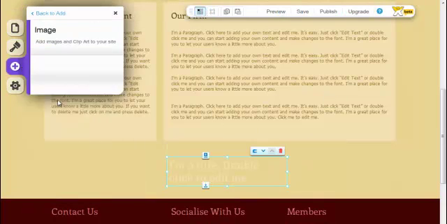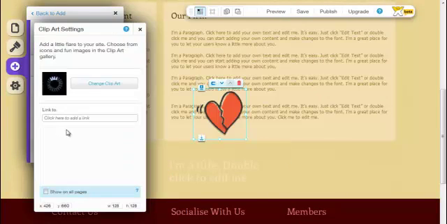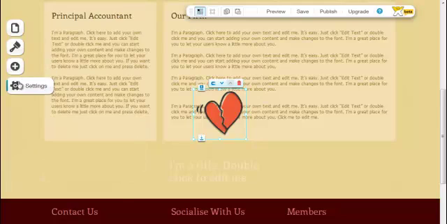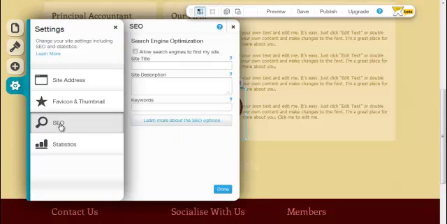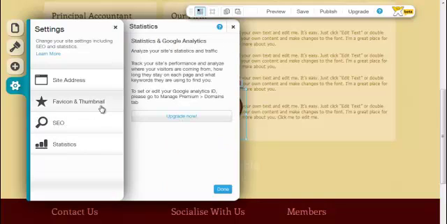We can add images anywhere, without frame, with frame. They don't have a lot of clip art here, but you can definitely upload your own. And then we have our settings, the site address, favicon, SEO for the site. This is for site-wide settings, and then statistics. You're going to have to integrate with Google Analytics.